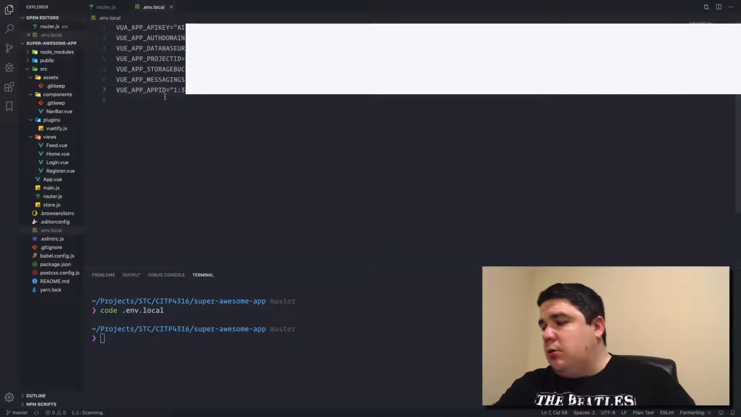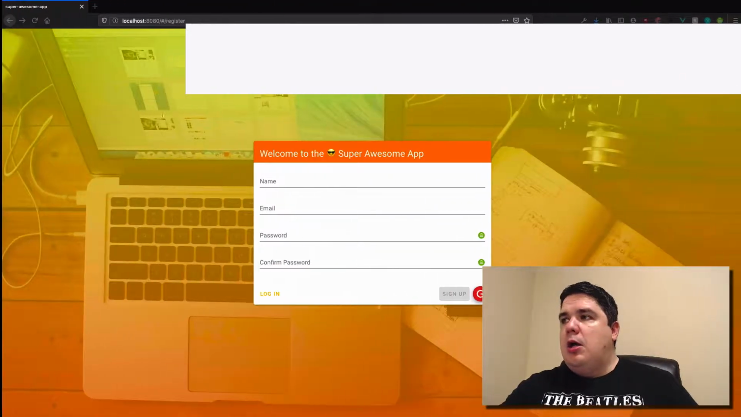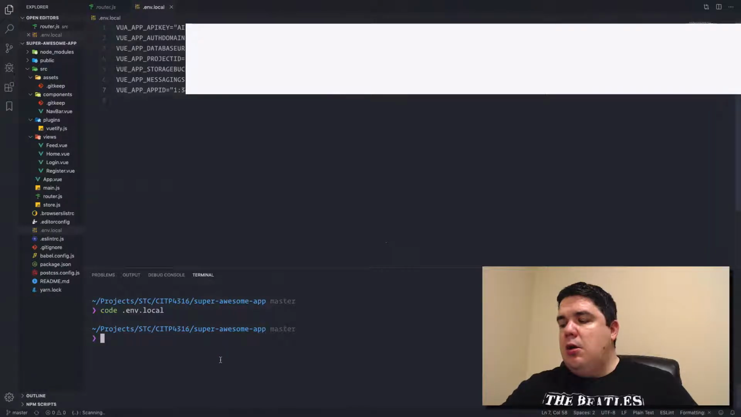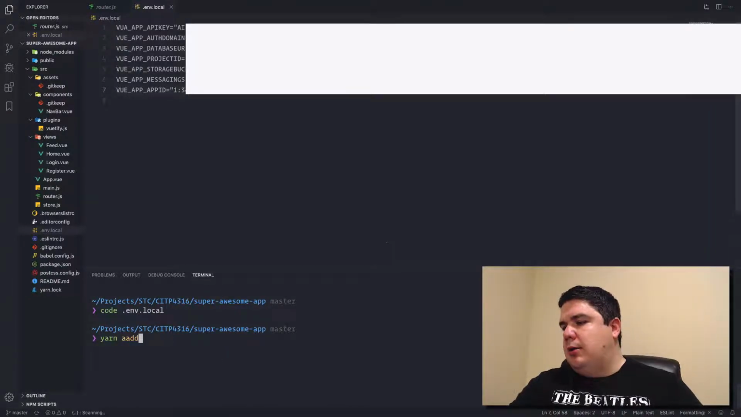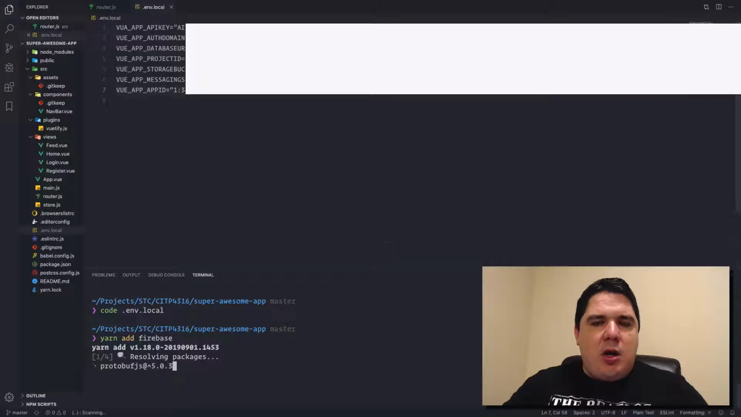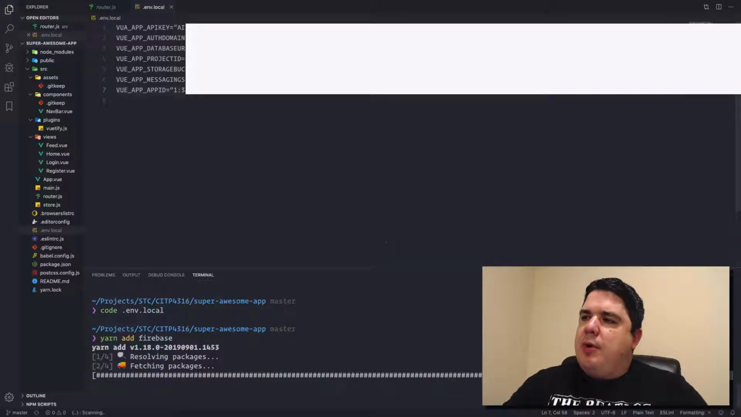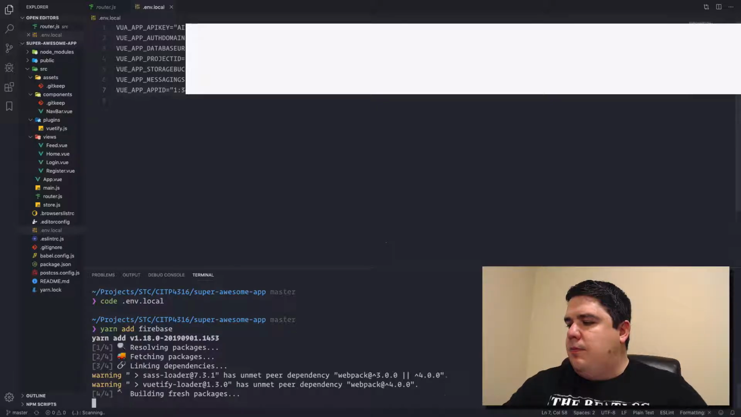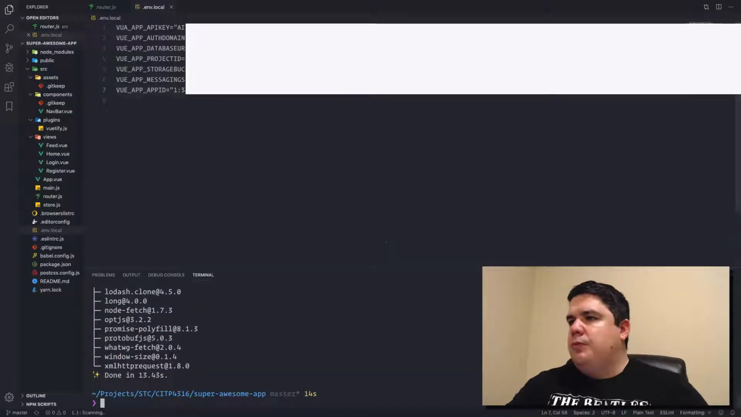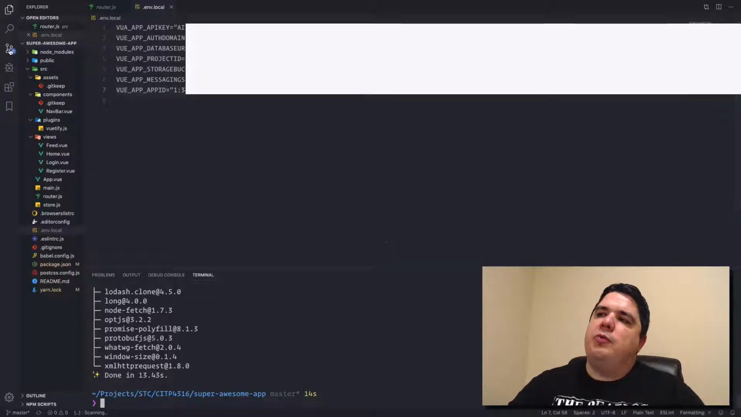In order to use it in our application and connect to Firebase, we need to install Firebase. So we just type yarn add firebase and click enter. And that will download the package that we actually need and prepare to have it. So as you can see, let me show you something.